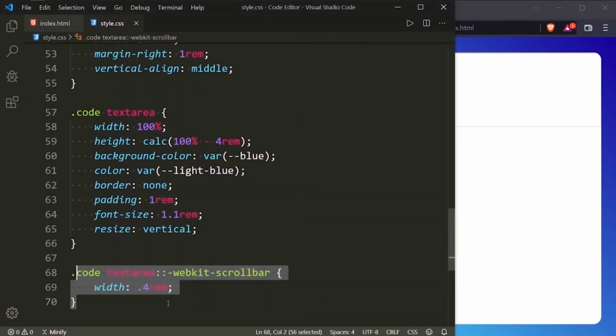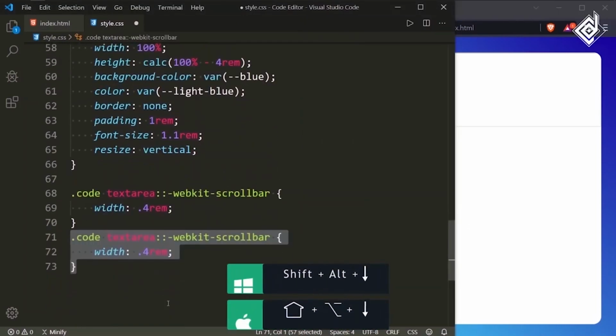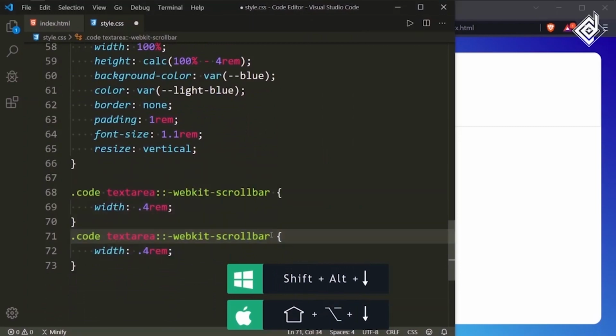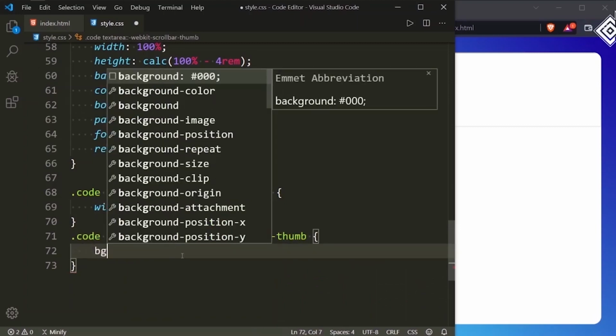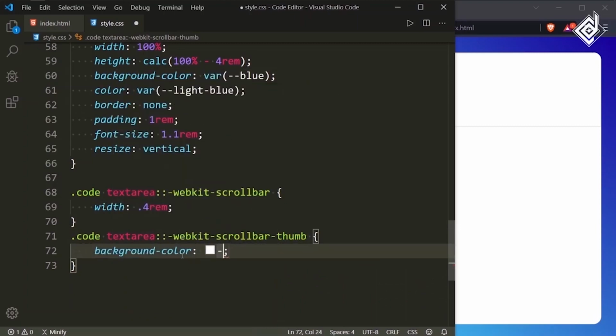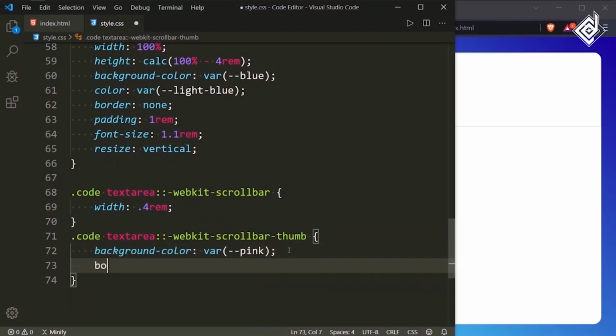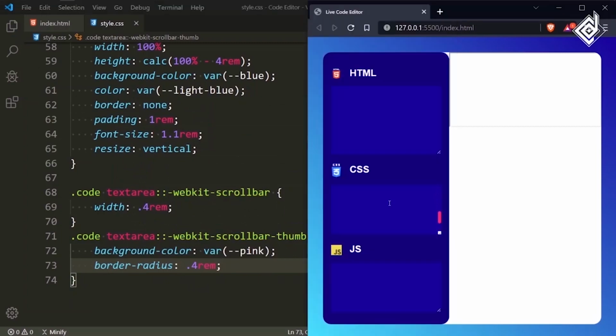Now let's select this and duplicate this code. Let's give scroll bar thumb. Let's remove this width and let's give background color. For the background color, I'm giving that pink color. And also let's give border radius. For the border radius, I'm giving 0.4 rem. Okay, now you can see in the browser that pink scroll bar. So it's looking good.